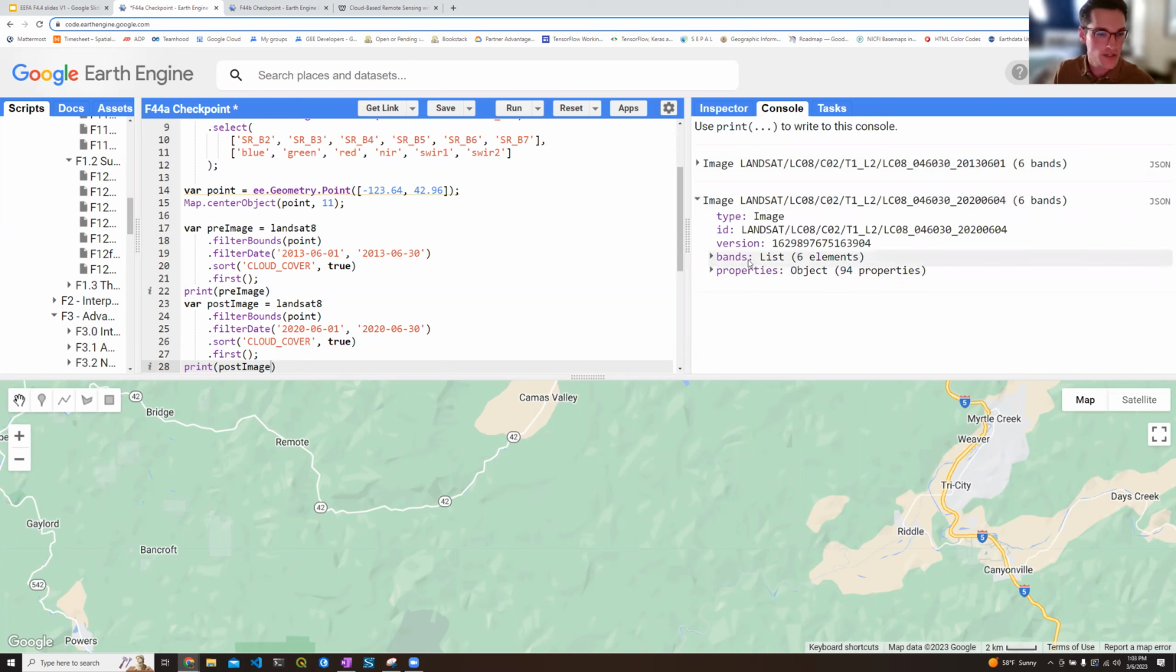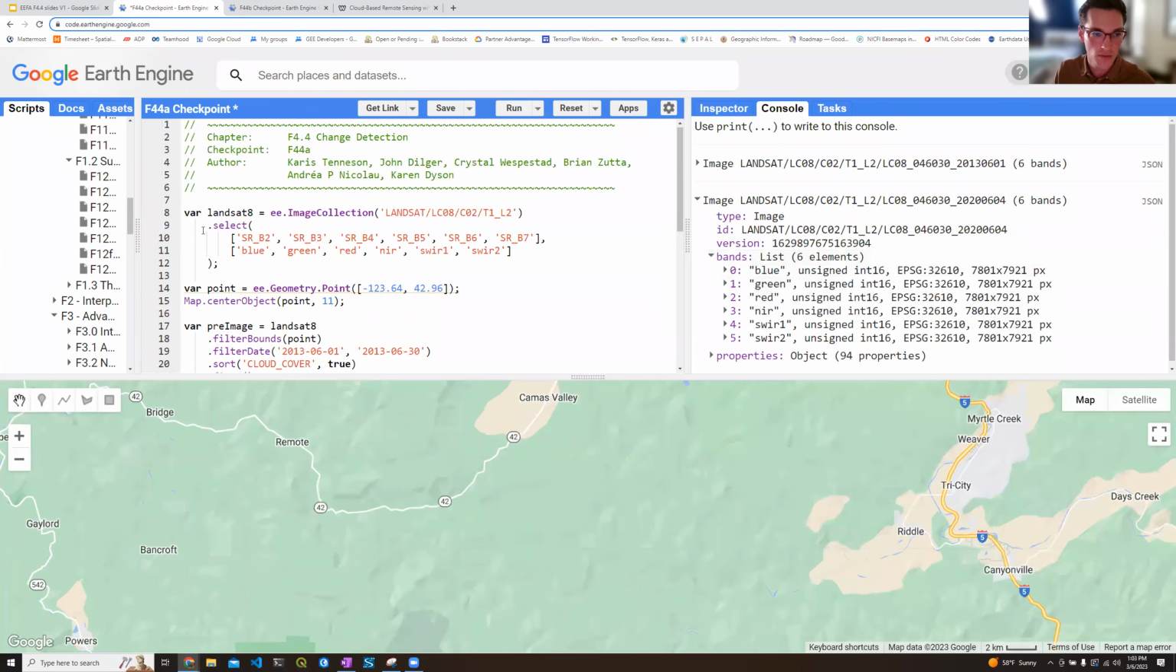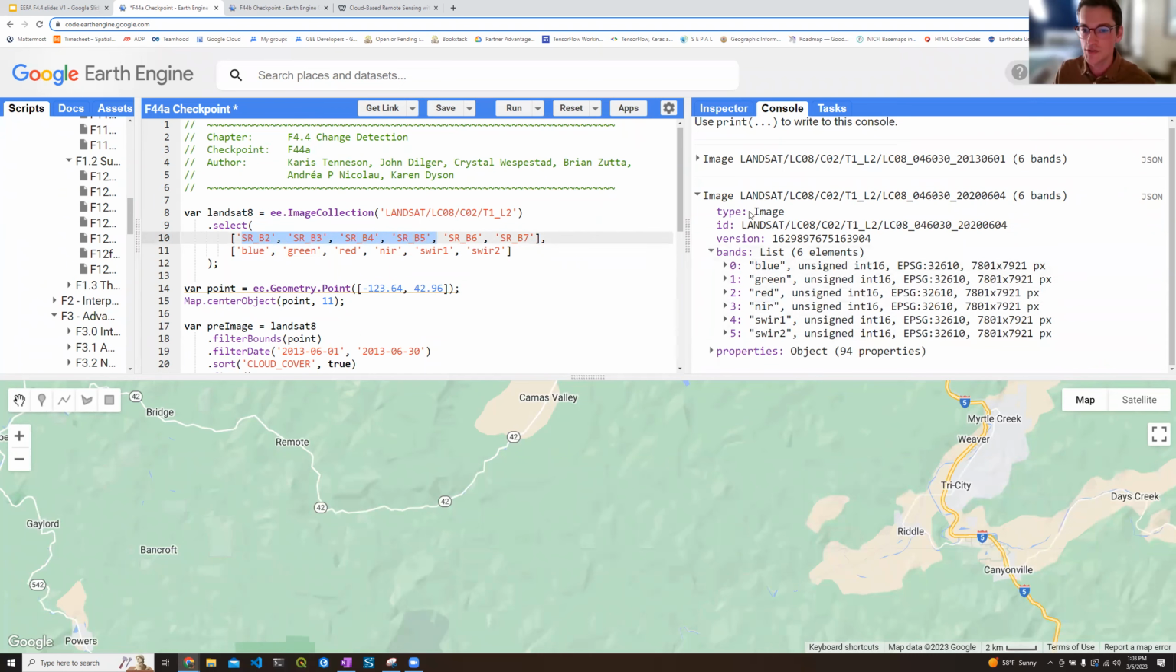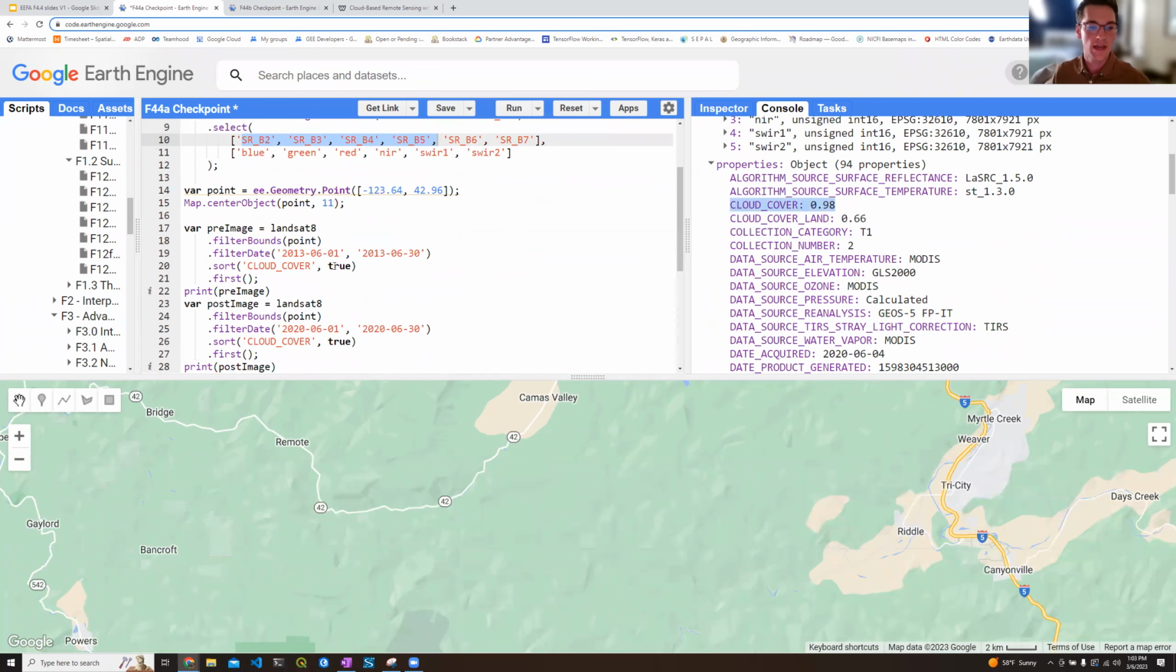Some other interesting things that we can see is that the select function worked up here. So now we have bands called blue, green, red, near infrared, SWIR 1, SWIR 2, instead of these names. And also, if you're curious, one last thing we can look at is this is the property that we sorted the collection on ascending. So essentially, the idea is we want the image within this month of this year with the least amount of cloud cover.